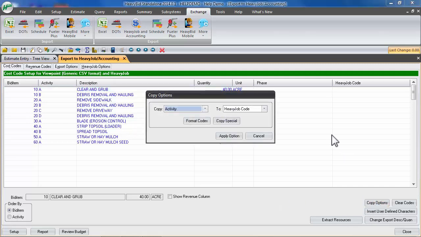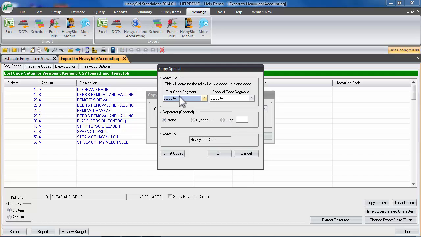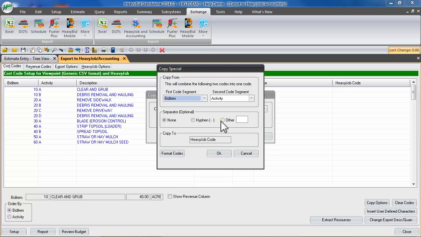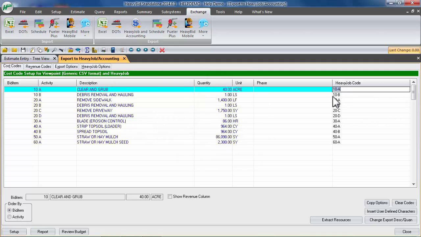We can also use the copy options to create a special code using the bid item and the activity separated by nothing, a hyphen, or a chosen separator. We'll use a hyphen. Okay. Now my codes are my bid item dash my activity.